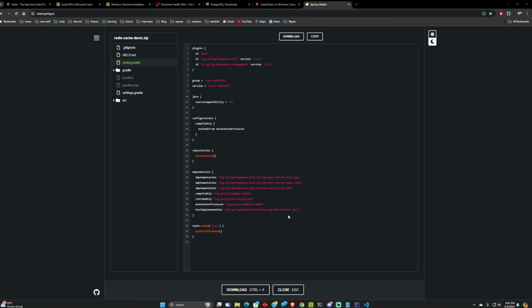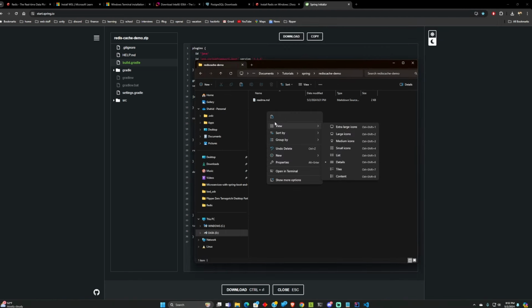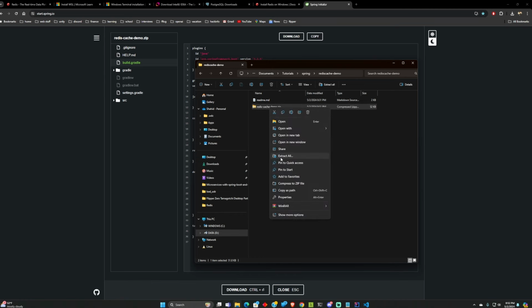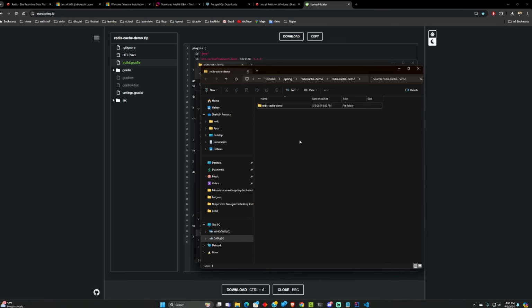Okay, once you have everything validated, go ahead and download the project. And then you want to save it in a location that you are going to work with later. So for me, I'm going to be putting it in this directory here and extracting it all. All right.